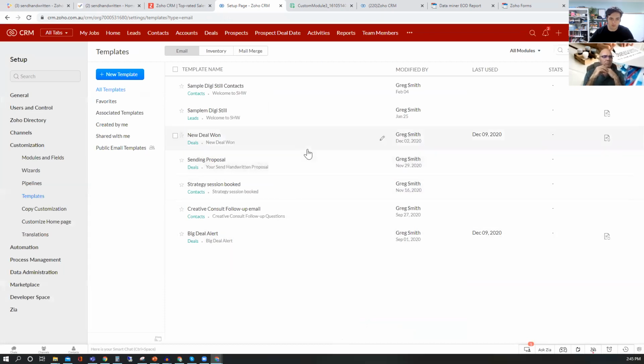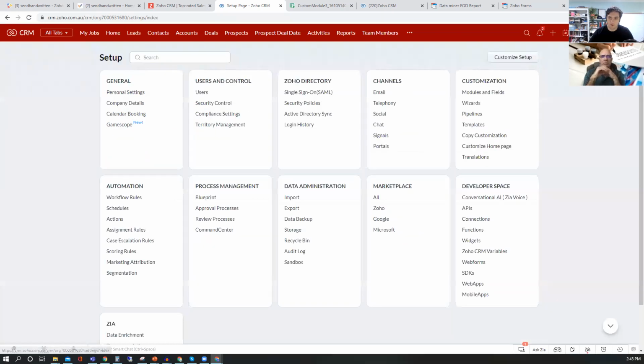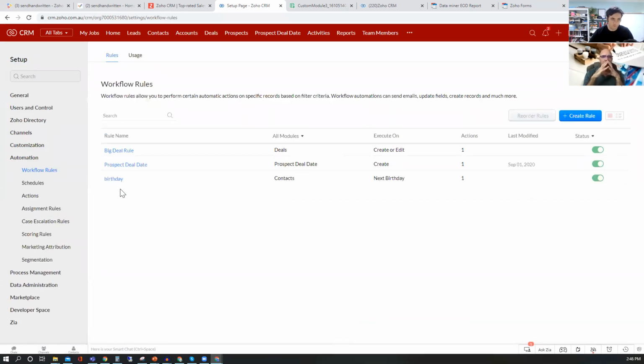And when you want to run the automation so that this one goes, we now go back up to settings. We go down to the automation workflow rules, and we select either an existing one that you've already got, and you may have to look through some of these, or we're going to create a new one. Now we can see here that this big deal rule comes in standard whenever someone starts a Zoho instance. It's the initial demo one that gets provided. So don't be surprised if you can find that one already.